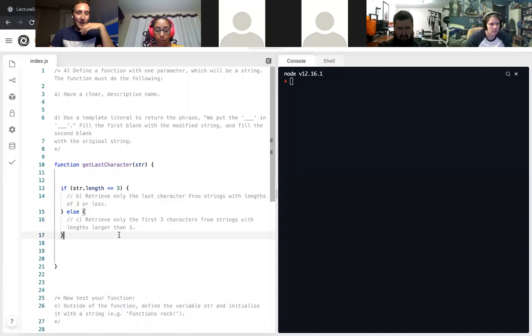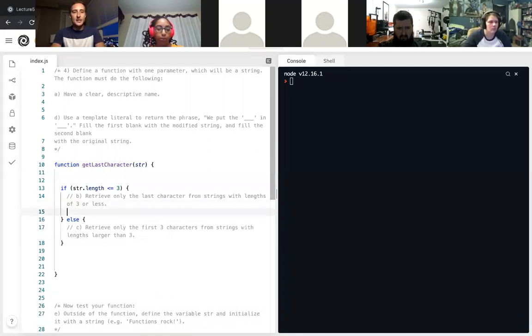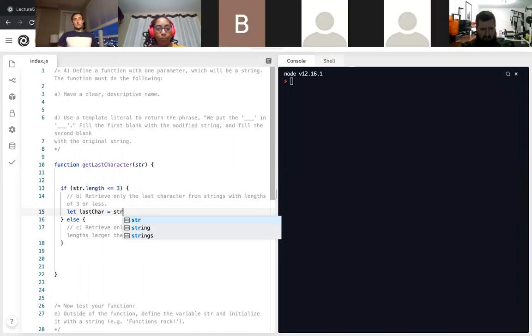All right, retrieve only the last character with string. Okay, so let's go ahead and do that one. So it says retrieve only the last 3 characters. So I'm going to say let last character, and it needs to get the length, or it gets the last character. Well, how can we do that? How can we get the last character of str? Who can tell me maybe what we can do? Slice function. The slice function, that is one way. We could do dot slice, and then we can put some parameters in there.